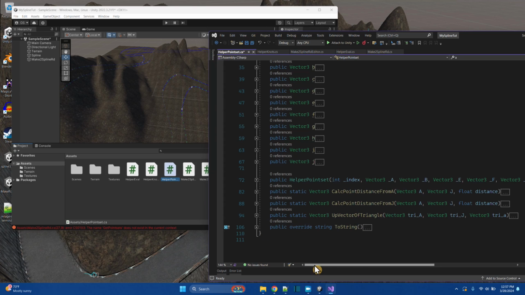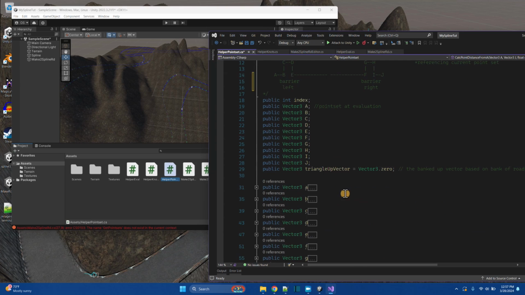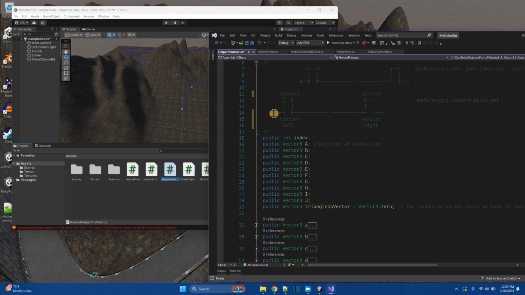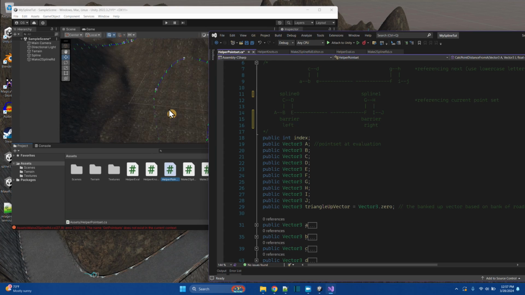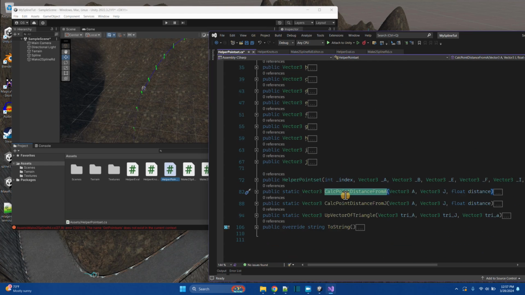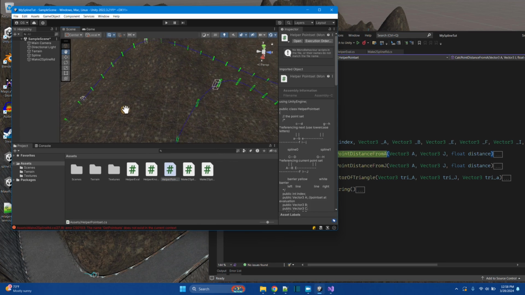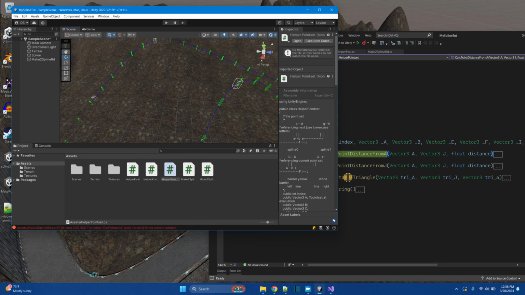Here's a constructor, and these functions here, like calculate the point distance from A. So if you're over here at a point, and this eval point is A, then you want to move X amount of units over, and then go C, D, E. But that distance, we want it to be the same along the whole road, no matter if it gets wider or skinnier. So there's a function for calculating that from the A side, and there's a function for calculating that from the B side.